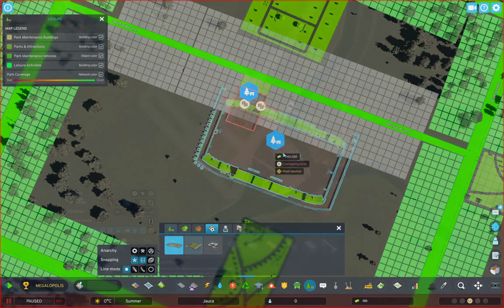Essential services: power, water, and garbage. Power supply. In the beginning, choose between wind turbines, coal power plants, or solar panels, depending on your budget and environmental concerns. Wind turbines are ideal for eco-friendly cities. Place them in windy areas for maximum output.